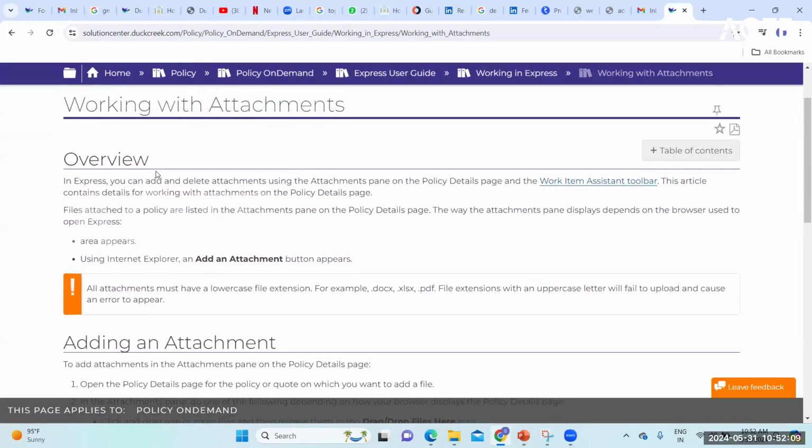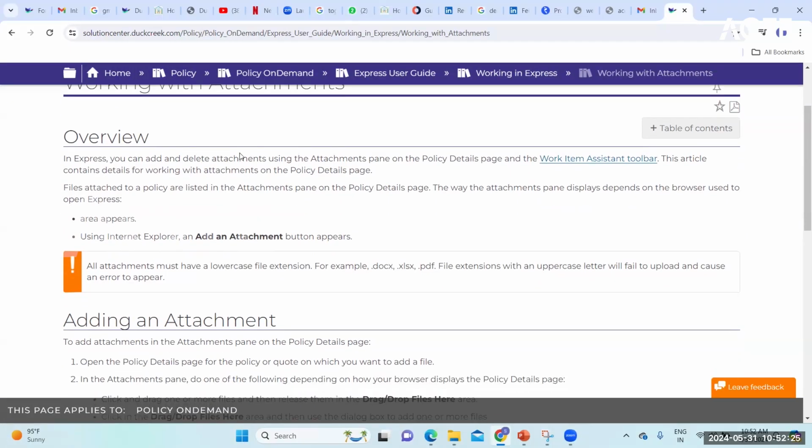Working with attachments. In Express we have an attachment, right? Like the folders that get attached, at the left bottom corner. Overview: in Express, you can add or delete attachments using the attachment pane on the policy detail pane. This article contains the detailed working of the attachments on the policy detail pane. Files attached to a policy are listed in the attachment pane. So the files attached to the particular policy which you have created will be shown in the attachment pane. Where will it be? By default, it will be in the left bottom corner.